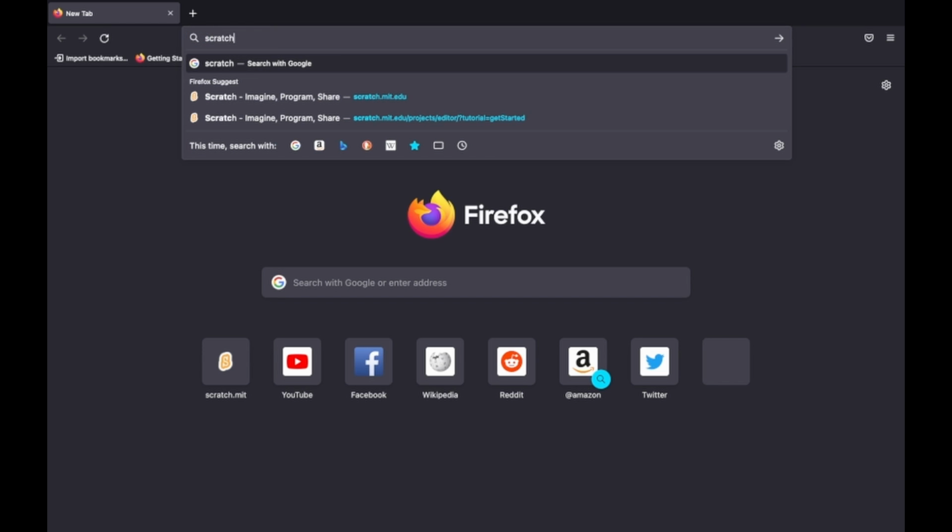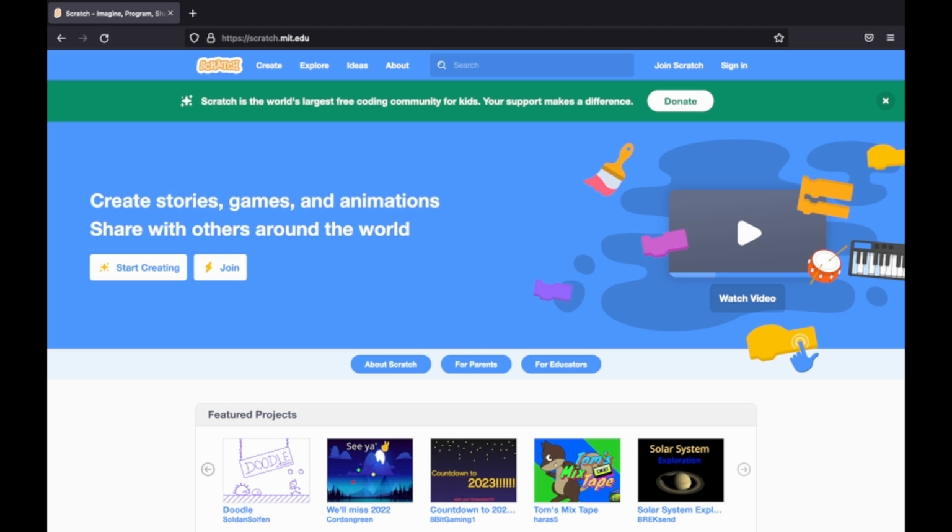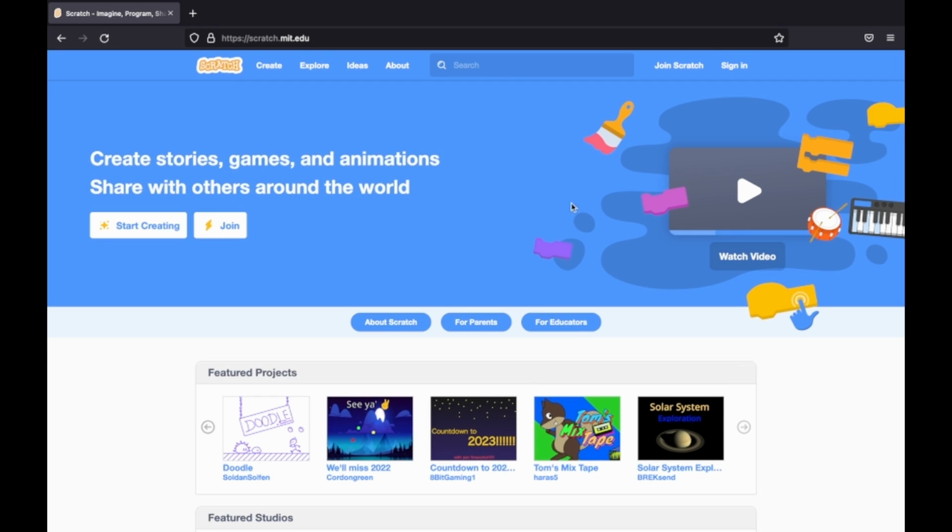We go to scratch.mit.edu. We hit enter, and we are greeted with this website. On the front page, you already get lots of information. For example, to join Scratch, to create an account, to sign in to Scratch, if you already have an account. They also are completely free. Thus, they require donations to keep it running. You can donate if you want. You can also just close this banner.